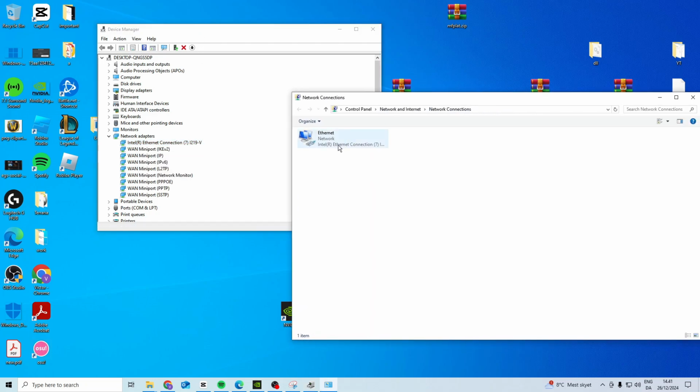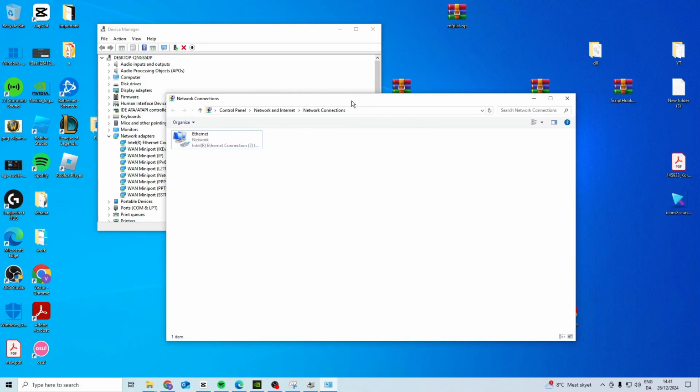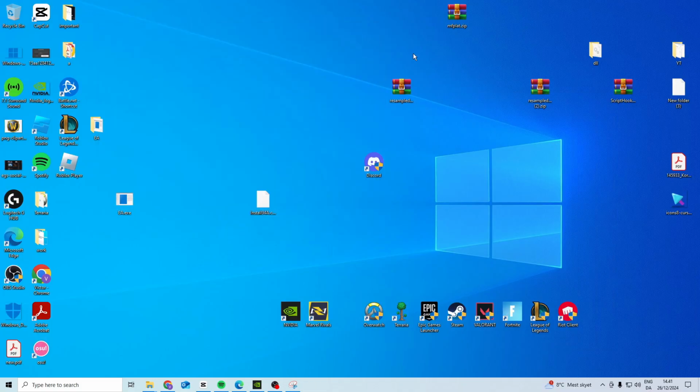Once you've done that, come in here, right click and disable your internet, and then right click enable, just so it restarts real quick. And then what you want to do is just restart your PC, and after that it should hopefully work.